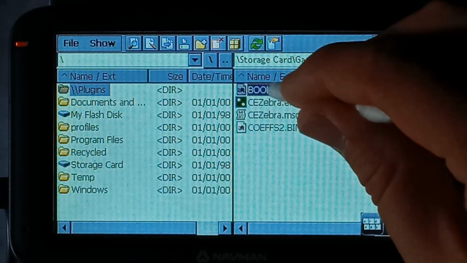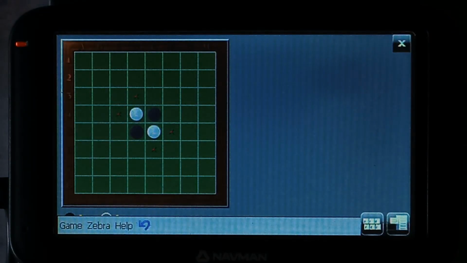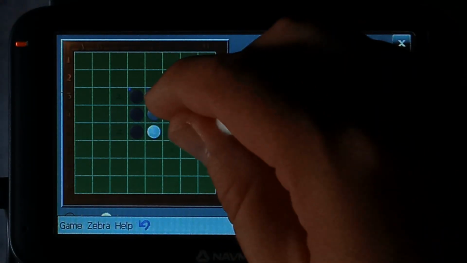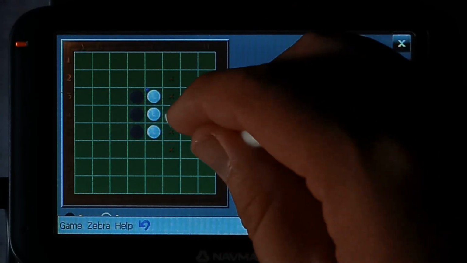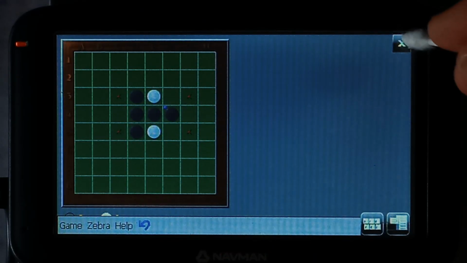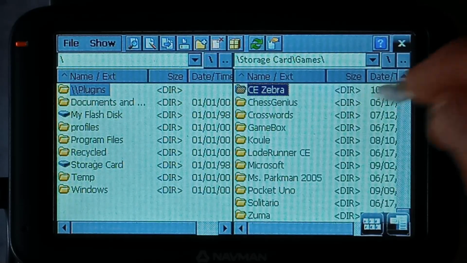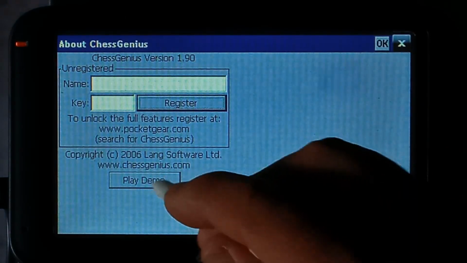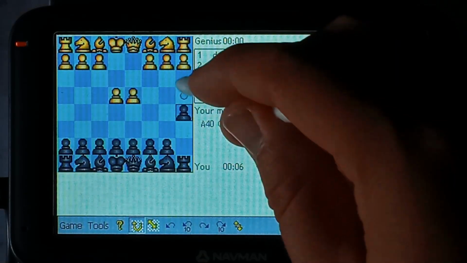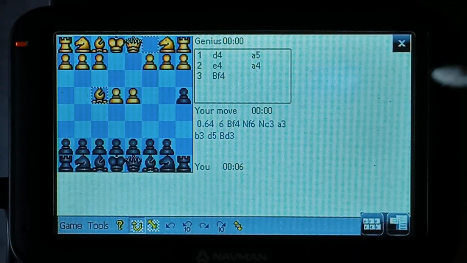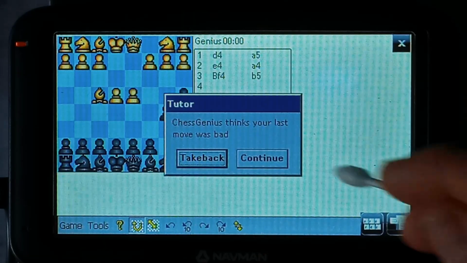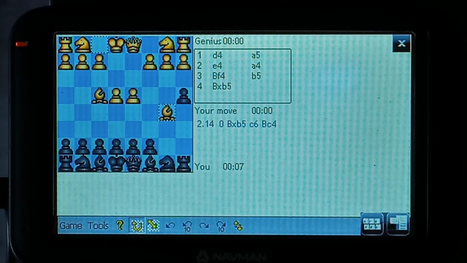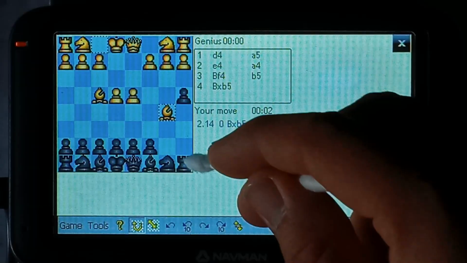We've got Zebra, I'm not sure what that is. Looks like just a copy of Go. Pretty cool. What else do we have? Chess Genius, hoping this is a chess game. Play the demo. That's pretty neat how it does have a chess tutor.